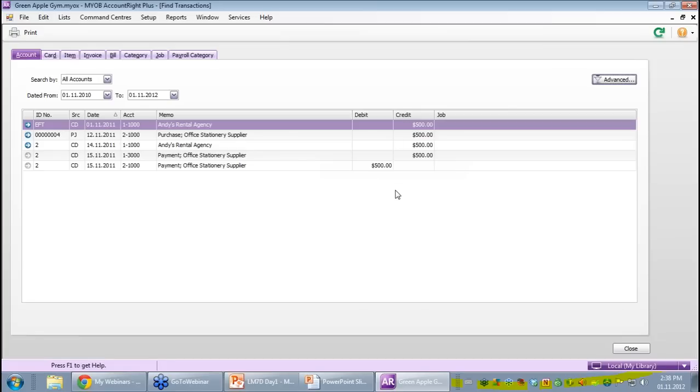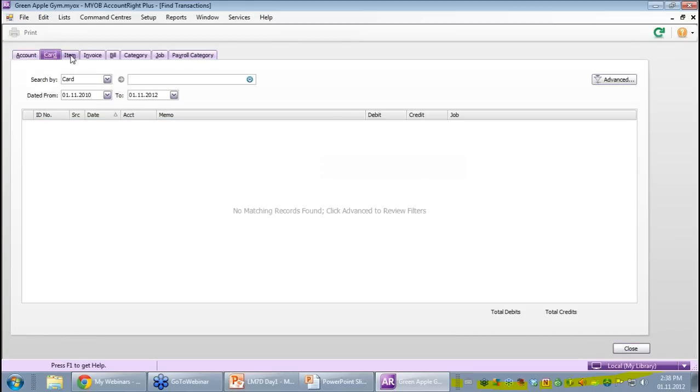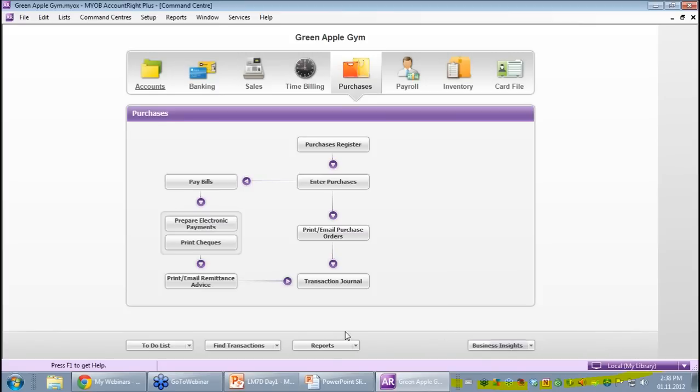And this has come back with a list of all transactions that are of $500. That may be what I'm actually looking for. And I'm going to click. But you can see I can go to all of these areas, and there's lots of different options for me to look at. Okay, so work out what you know and then come in here and search for it. Clicking on Close.